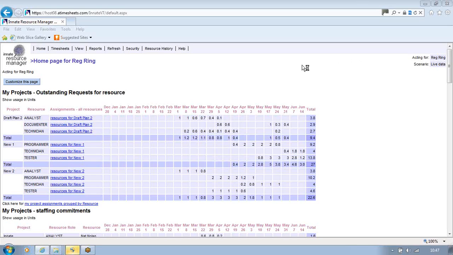This video will show you how to create a new project plan using Innate's assignments table, which is our main resource planning view. It's the first of a series of videos which are around the resource planning facilities. The ones that will follow this will show you how to lay the new project plan on top of the current commitments to see whether you're introducing any new skills bottlenecks.